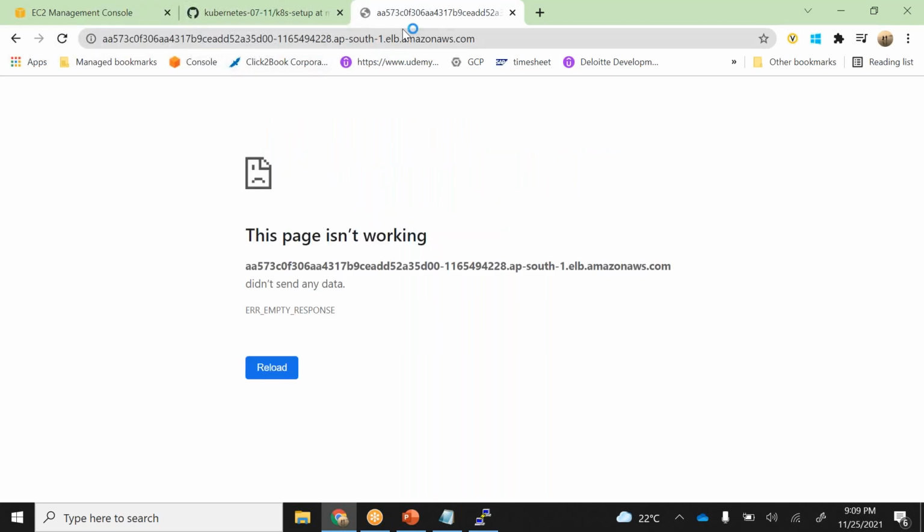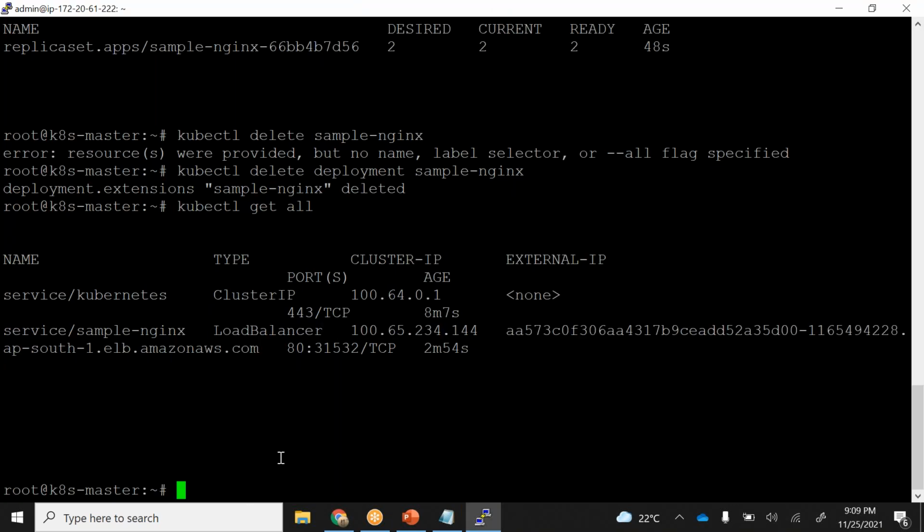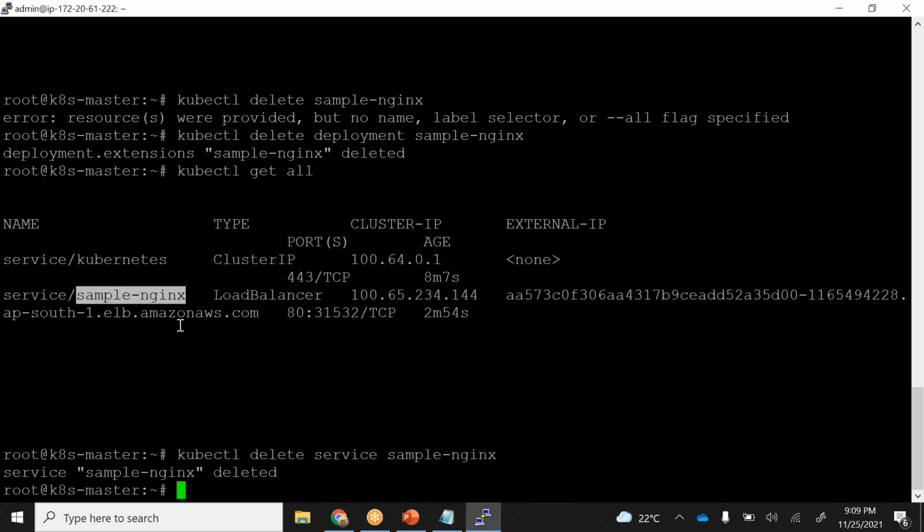So definitely it will, see here, it has not responded. Why has it not responded? Because the entire cluster has been deleted. I can come here and delete this also: kubectl delete service, and this particular service, which is sample nginx, delete.